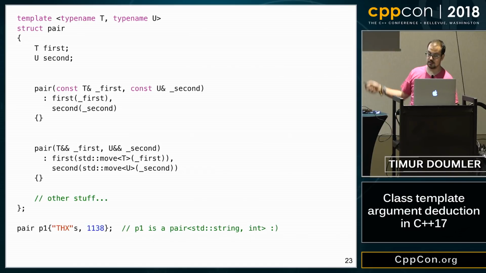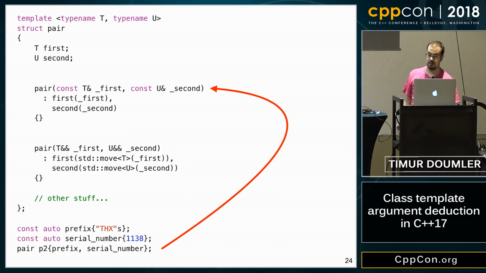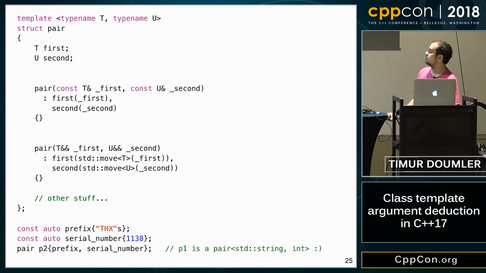So if you do it like this with R values, we're going to call the second constructor. If you do it with L values, we're going to call the first constructor. But it's going to be the same thing. Yeah, it's going to always deduce the same type.